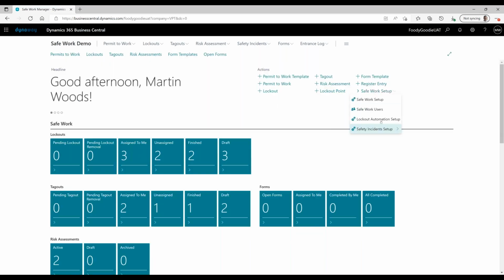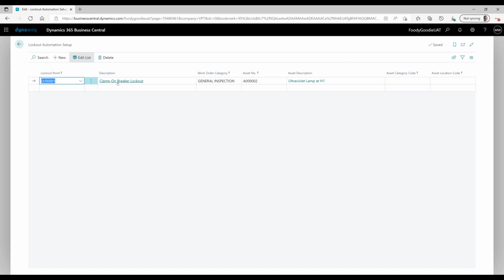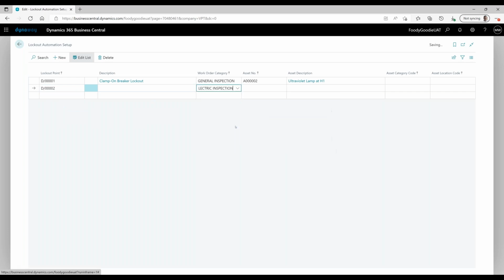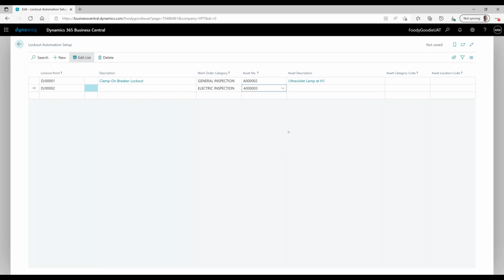If I go to the Lockout Automation setup, you can see that I can very easily set up that whenever my work order, which is for this asset, is created, then my lockout point is created, right? For lockout for this lockout point. So let's do a slightly different setup. I will say that if we are doing electric inspection for this particular asset, let's take this lamp, I will do the lockout for this point.